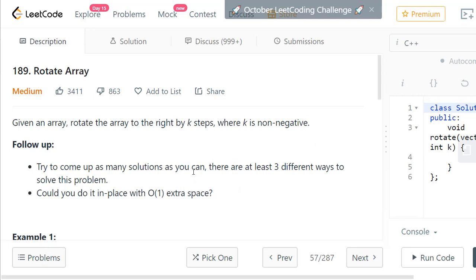So today we have the problem of rotating a given array. You will be given an array of n elements and a non-negative integer k. You need to rotate the array by k steps to the right side.